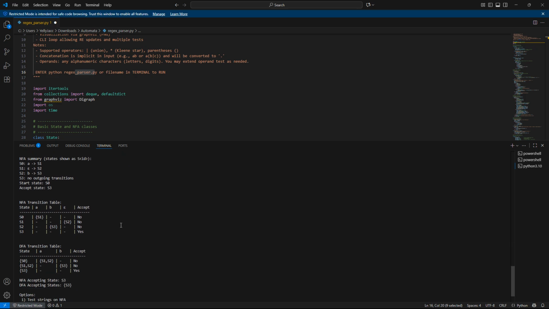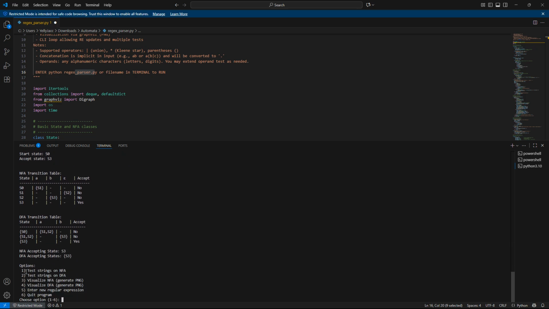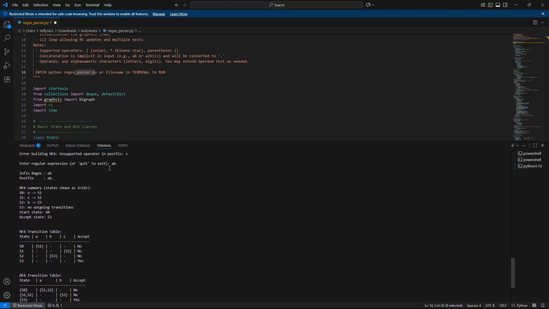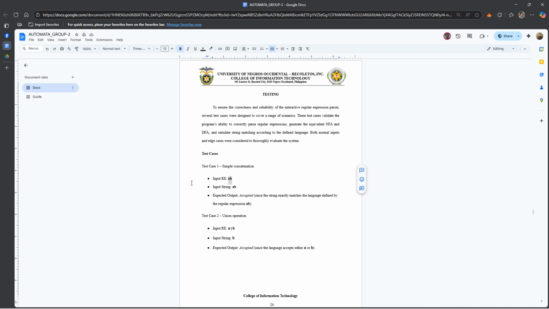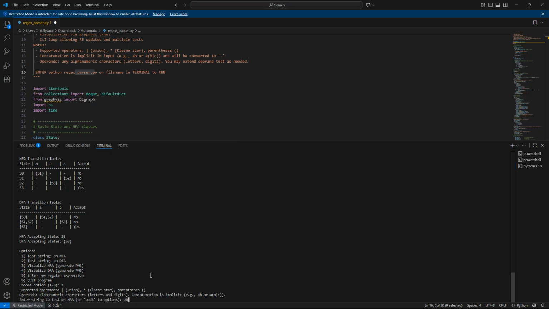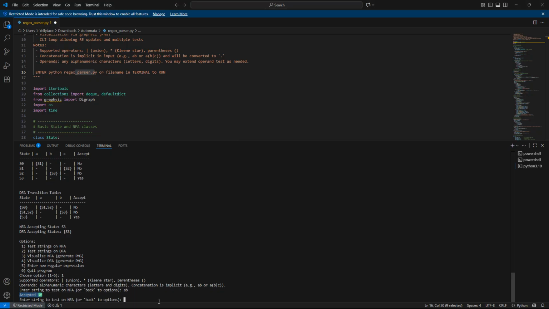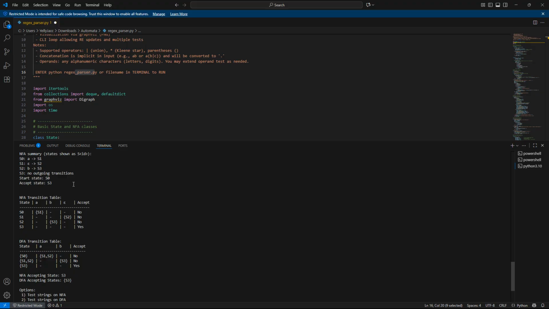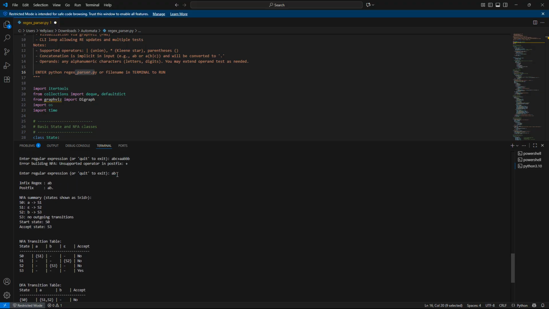First, let's input test strings on the NFA. Here it is. We'll input AB, so we test by inputting AB. Yes, it is accepted. For example, if we input A, it will be rejected because the pattern should be AB, the concatenation or simple combination of AB.